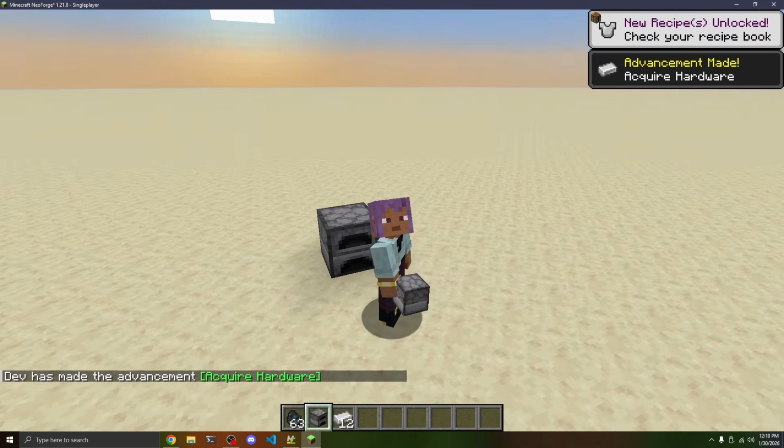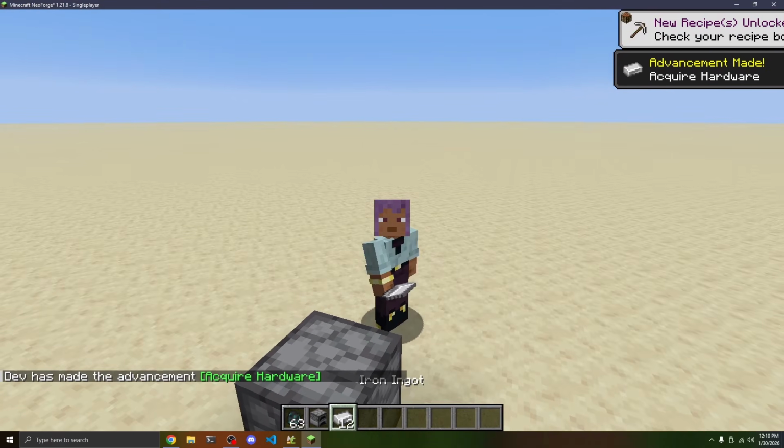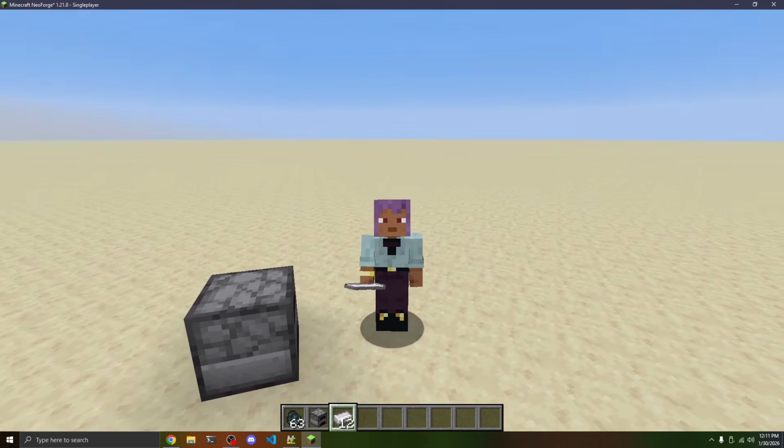And that's actually gonna be it for today. That is it for part 1, how to make items. In the next one, we're gonna be looking at how to make blocks.